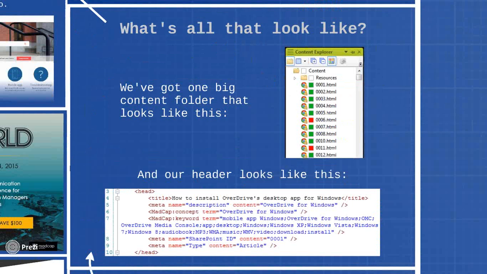The meta name description and the MadCap concept there, which are both OverDrive for Windows in this case, dictate the topic in Desk. Not to be confused with Flare topics, but basically topics in Desk are categories. So this article will live under the category OverDrive for Windows on our help website.